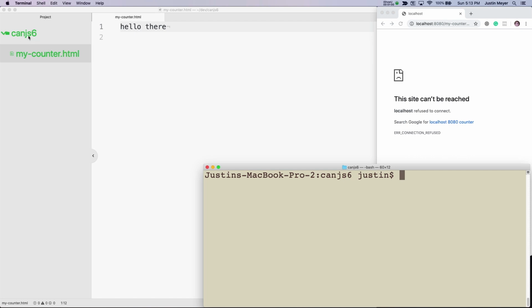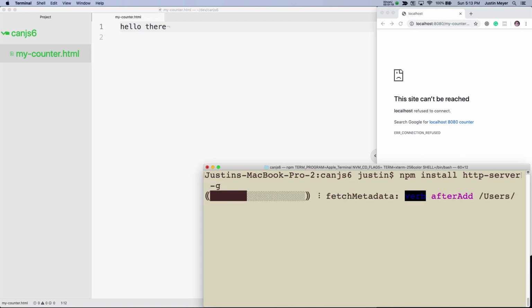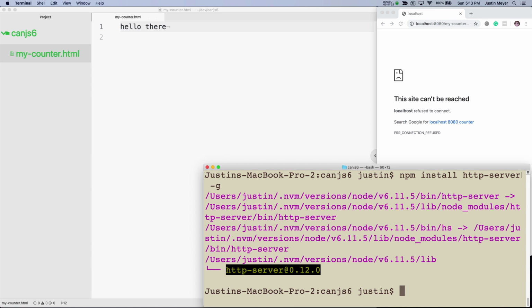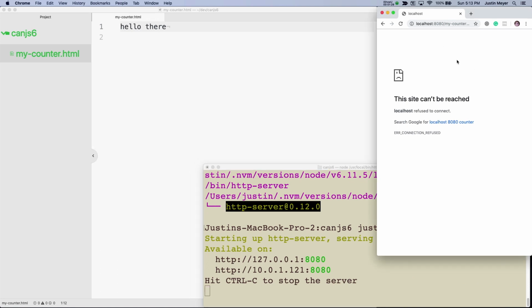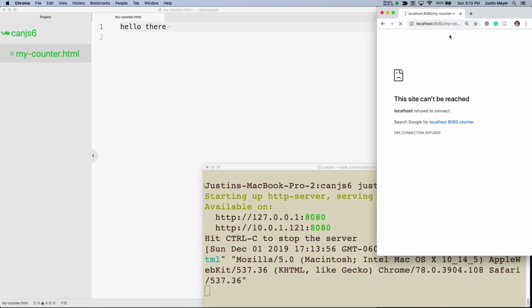HTML page. I'm actually going to host everything inside this CanJS 6 folder. So here I'm in CanJS 6, and you can host statically however you want, but I'm going to use Node to install a simple HTTP server globally. And then I'm just going to use http-server to host this folder. So now if I go to localhost 8080, my counter should say hello there.